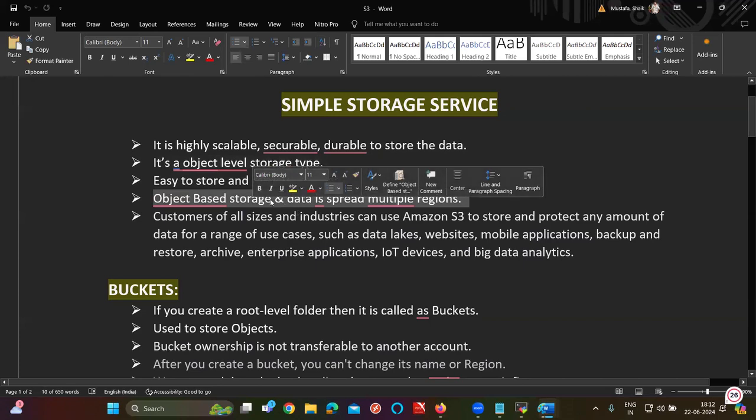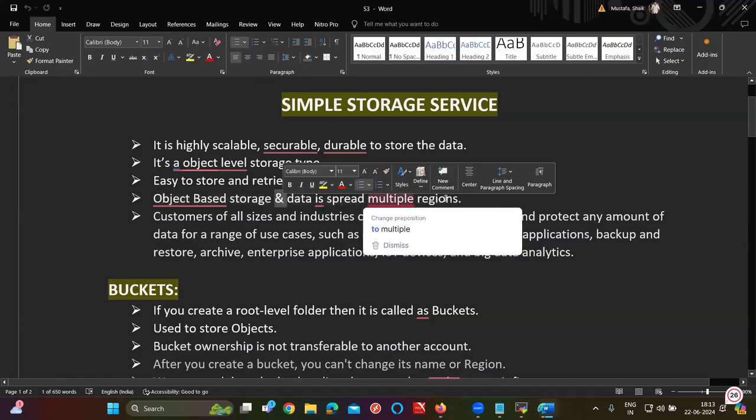Already know object means what you are storing is called an object. So data is spreading into multiple regions. Basically, if you store data in one region, it can be replicated to another region also. I'll show you how to do it.